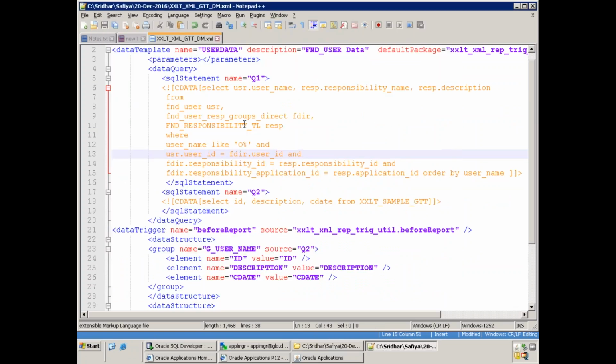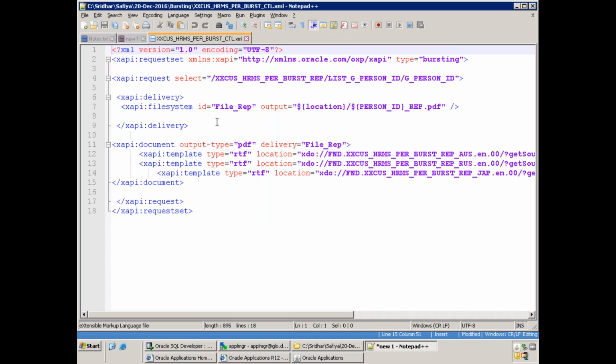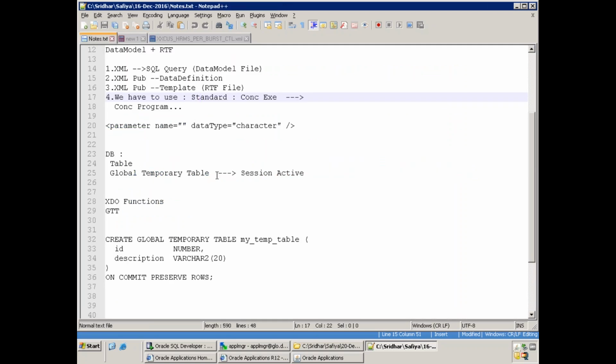Okay. So now let me show you the bursting first. In bursting, the important concept is the control file. So we have to design a control file. There we have to mention which template and which delivery. But let us start with the designing of the data model and all the things. So now let me write what files you require for the bursting.